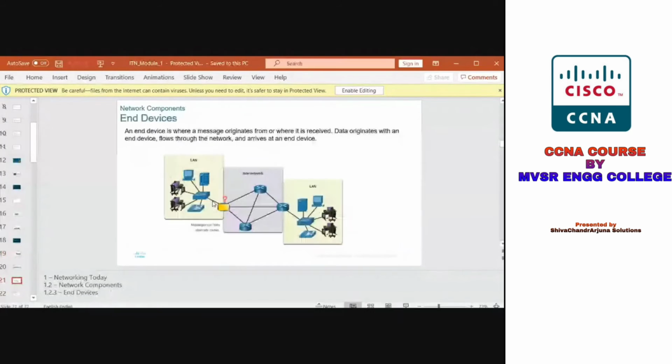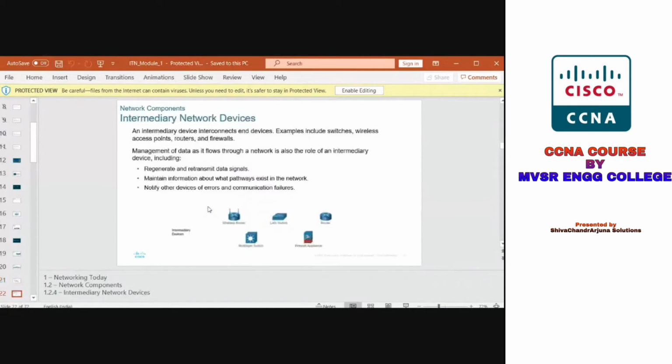What are the end devices you can see? The end device may be a router or a PC, which can send information from one location to another location. The data flows through the different networks and arrives at the end devices. These are components we already discussed in the Cisco Packet Tracer.